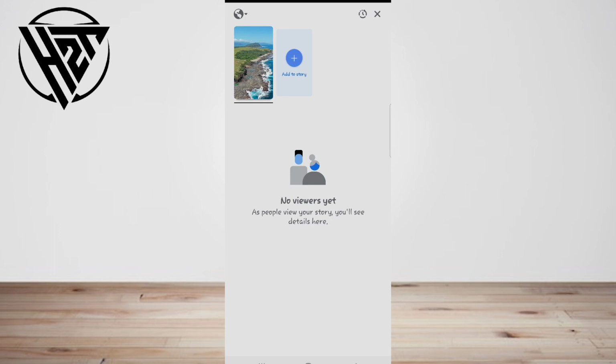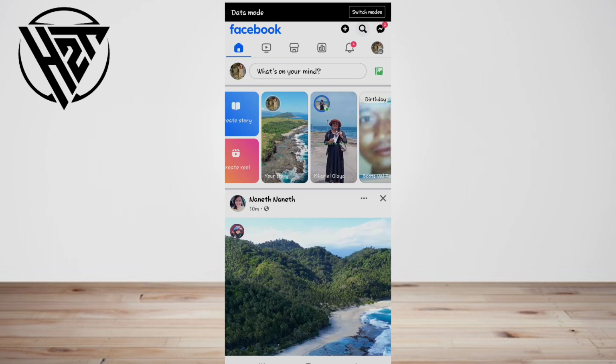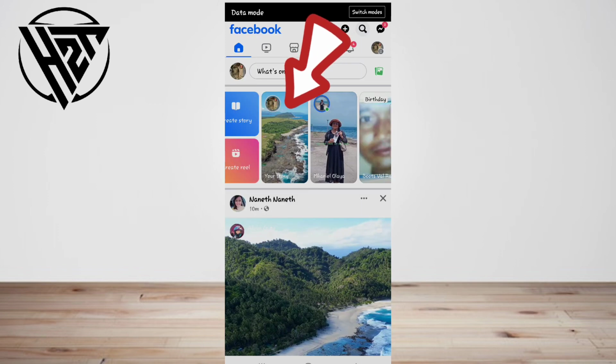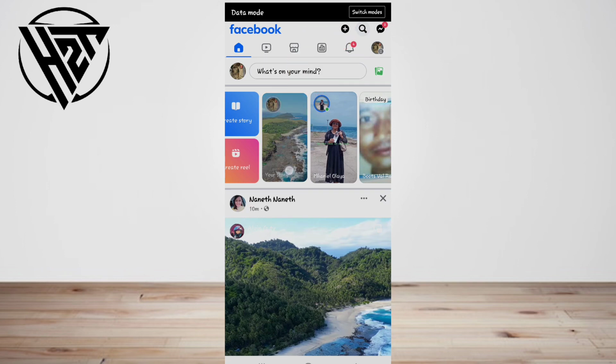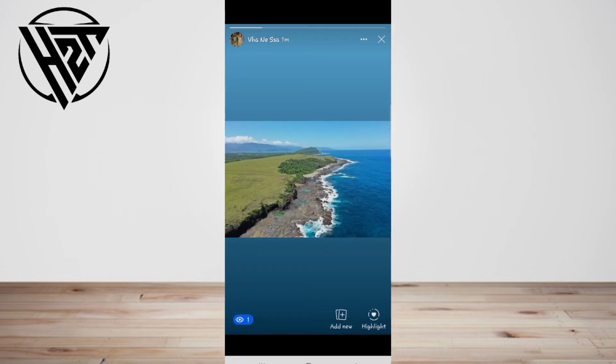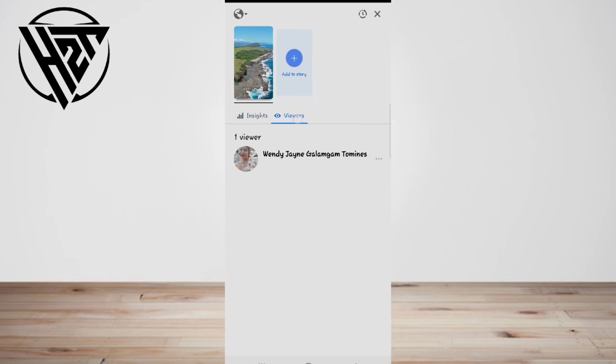You will see a rectangular series of circular profile pictures of users at the bottom left of your phone or laptop screen. Here, you will see a list of people who have viewed your Facebook story. If no one has viewed it, it will say no viewers yet. Click viewers to see the names of those who have viewed. On the same page, you will also have a list of viewers who have seen your story.